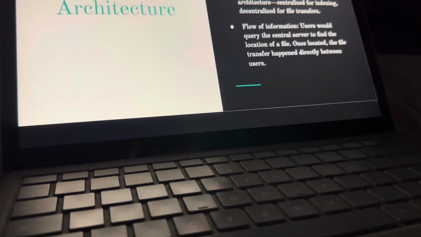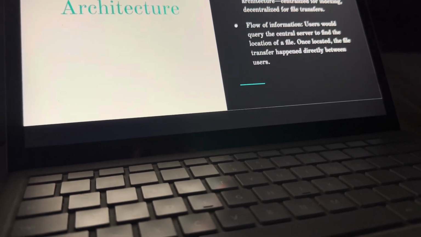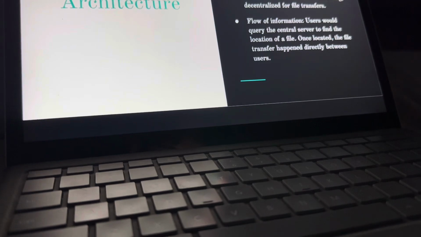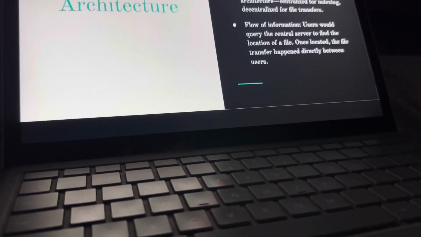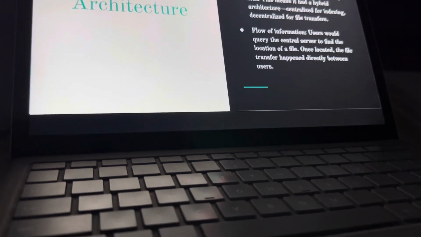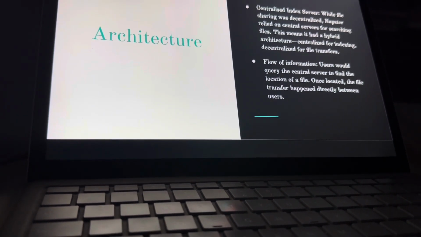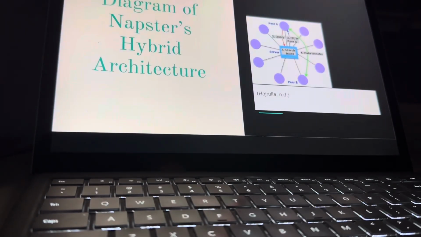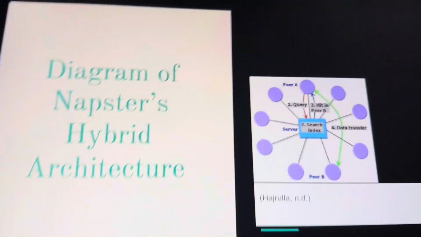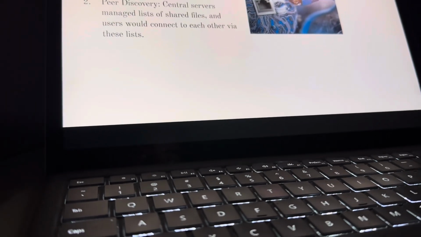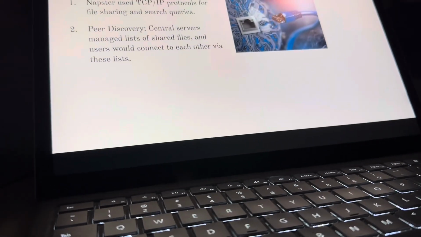The architecture provided scalability, as users could handle the distribution of files, but the reliance on a central index made Napster vulnerable, eventually leading to legal shutdowns. This is the hybrid system, and now we'll talk about the network connections and the protocols.